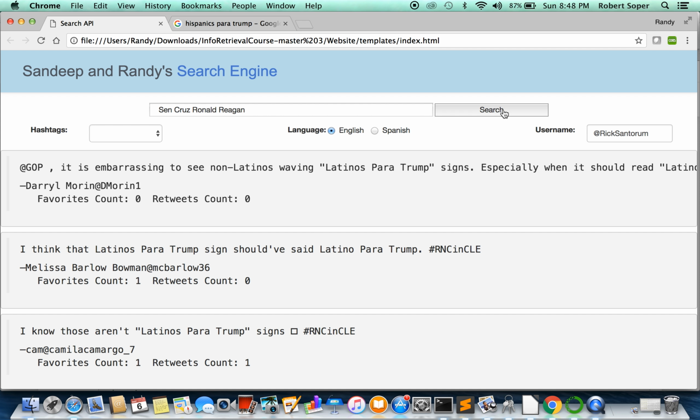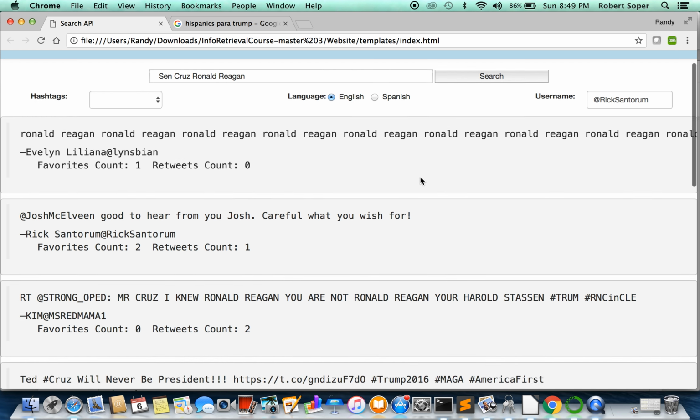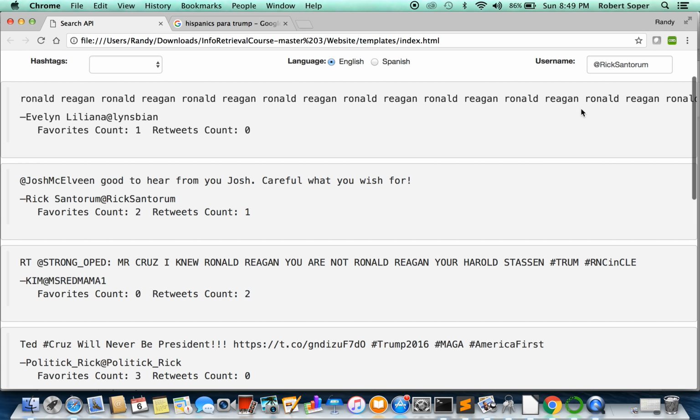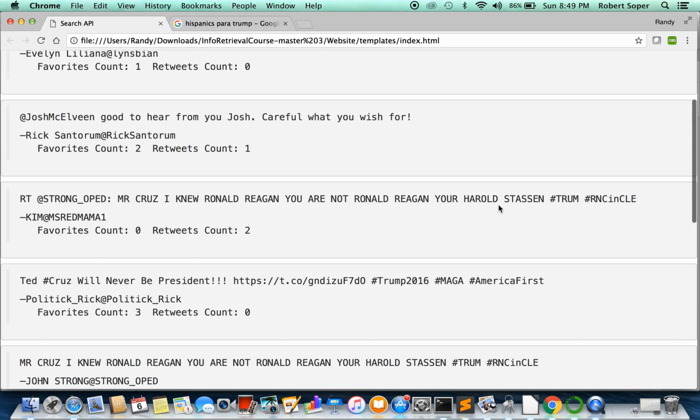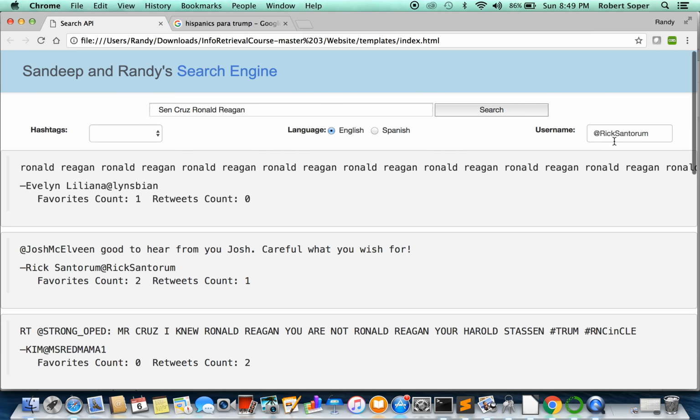And if we run this search, we see things like repeated instances of Ronald Reagan as the highest rated tweet. Here's one from Rick Santorum, as we asked to be centered on Rick Santorum. Here we have Senator Cruz, so it understood that this was Senator Cruz, comparing Senator Cruz to Ronald Reagan in an unfavorable way, which really shouldn't be surprising since we asked for the results to be centered around a competitor of Ted Cruz. So that's interesting.